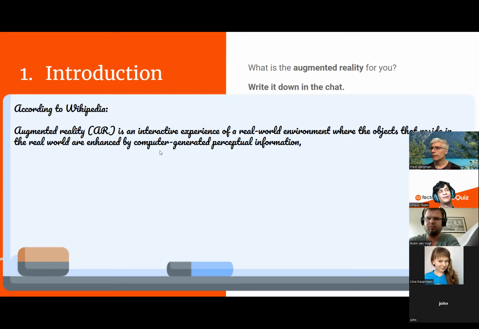So there is an idea of putting us in a reality that is generated by a computer, meaning that it's generated by some development. And we are on the other side. We are the one who develop the AR, who develop the stories behind the AR. And we have tools that make things easier and easier, including Fectar.